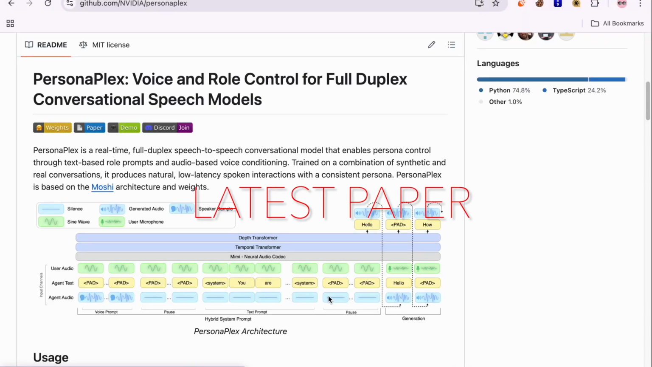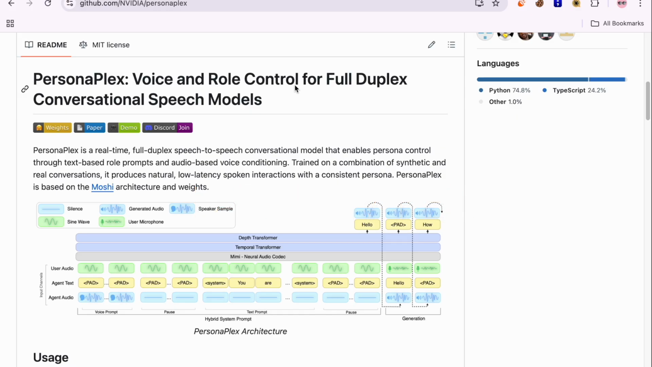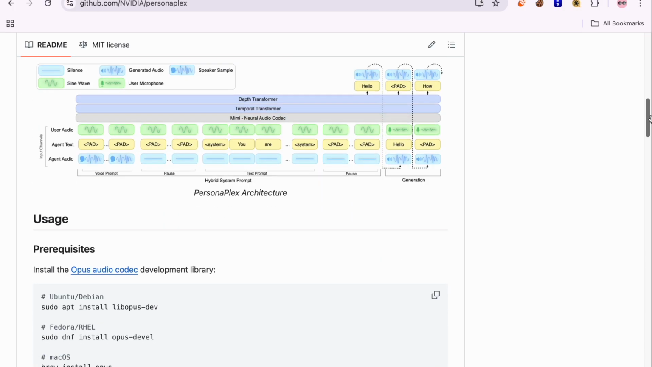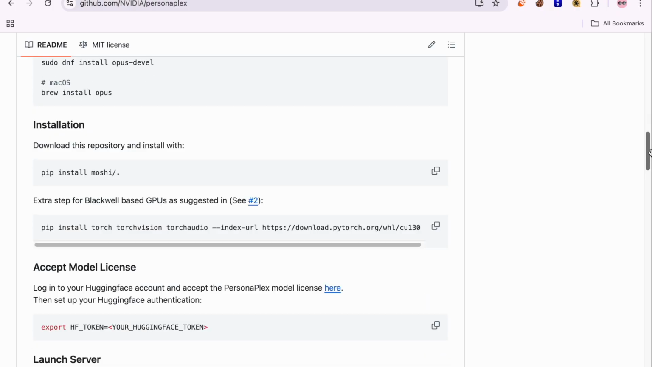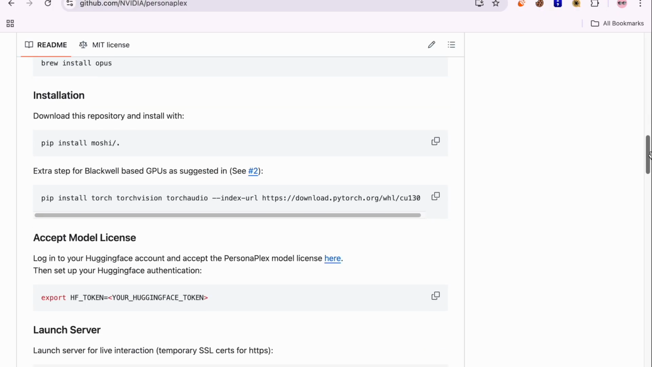All right, so in this video, we are going to try to implement this Personaplex voice and role control for full duplex conversational speech models. It is a duplex model, which means that it can listen and talk at the same time, and it's super fast, almost real time. So these are the various steps that we need to follow in order to use that.